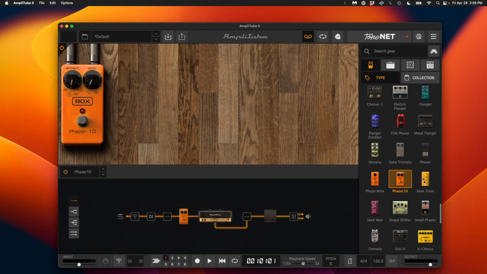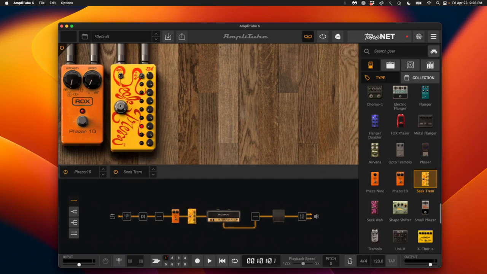Let's just insert another one, this one, and let's right click there, assign MIDI. And for this one, I'll do number two. And then just for fun, you can see as I'm clicking it here, it's turning on and off down here.